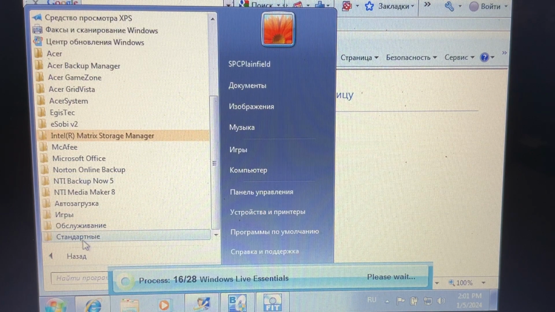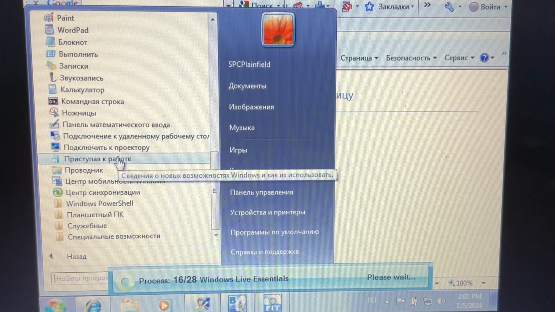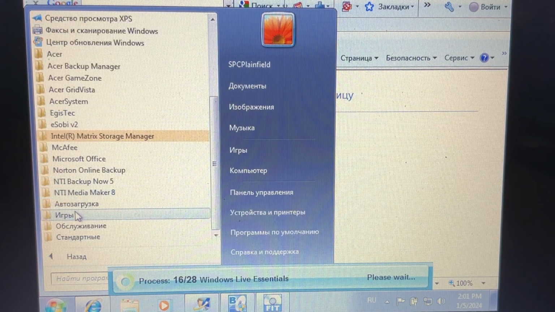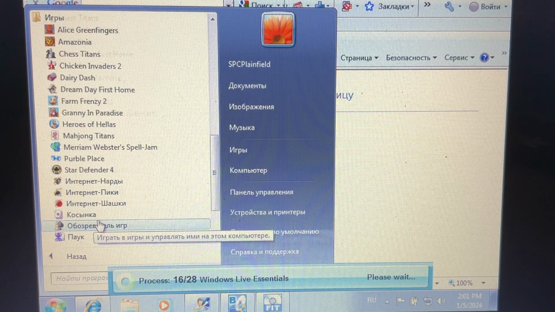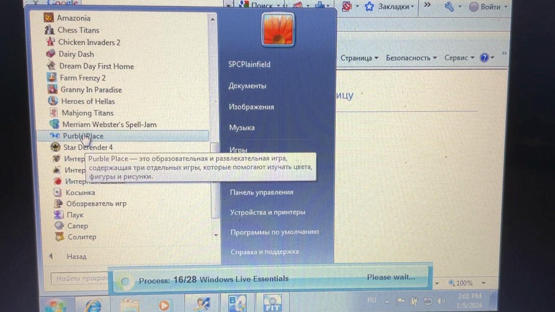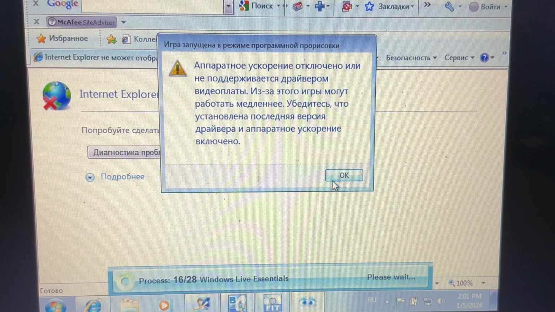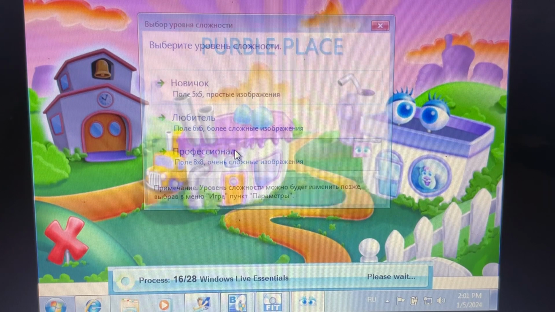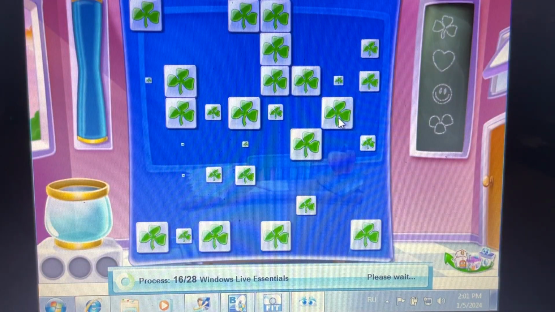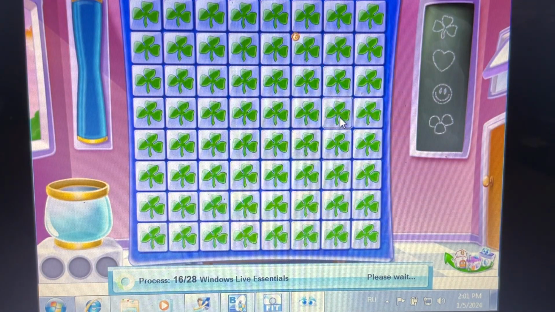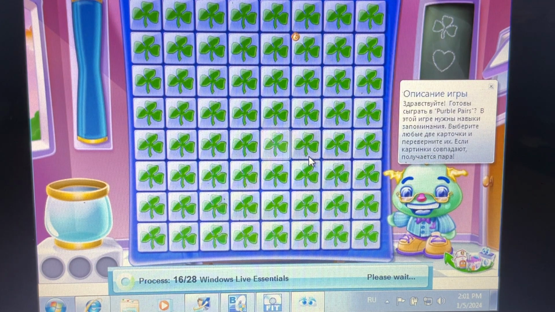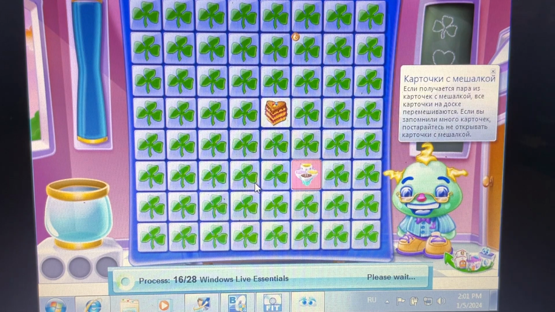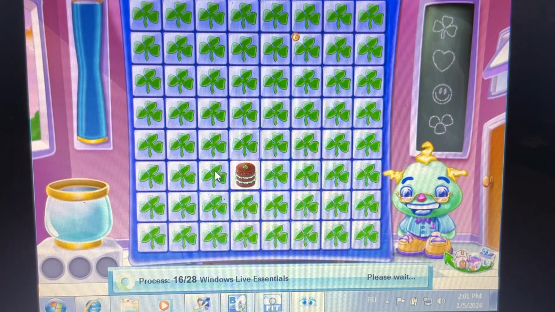That's the backup recovery stuff. These are all the accessories. I wonder if the language on any of these games have changed. That's regarding the video card, because there's no proper driver for it. So it looks like parts of Purple Place remain in English. However, the entire thing is in Russian now.